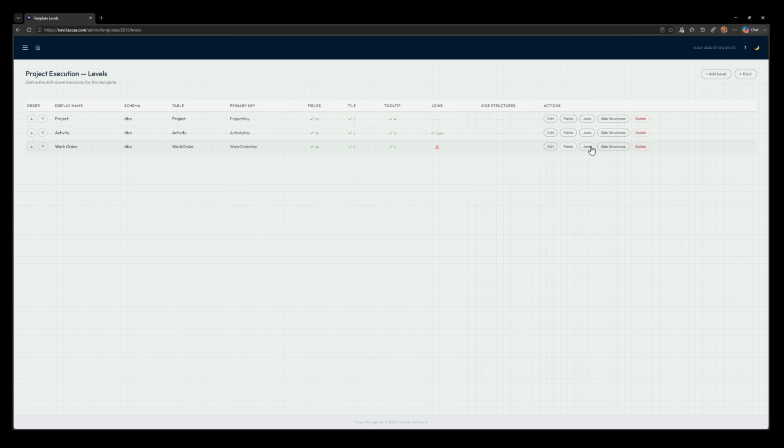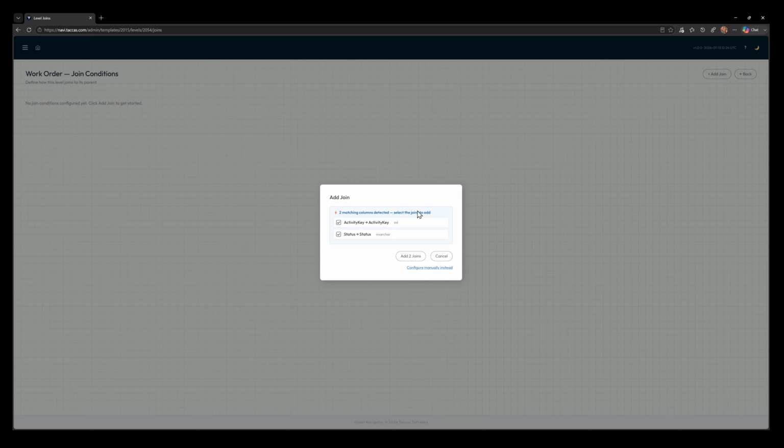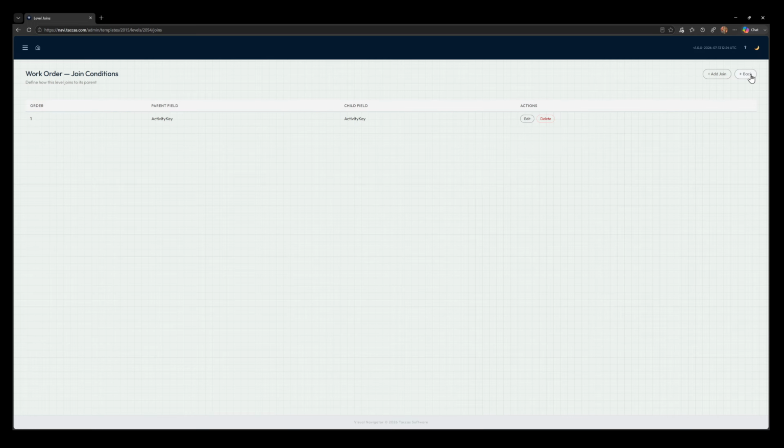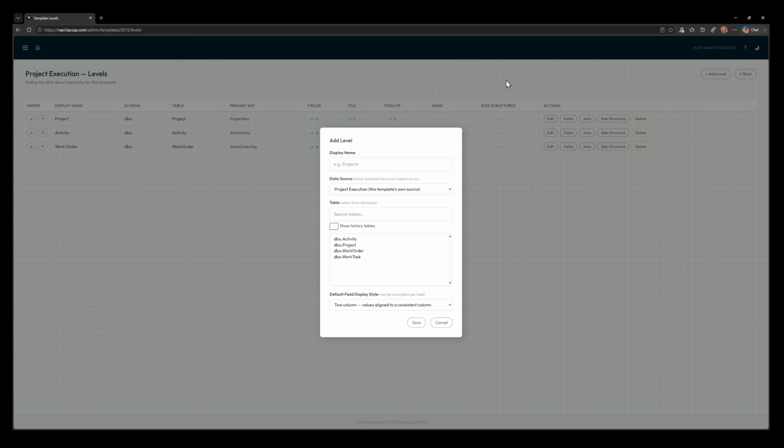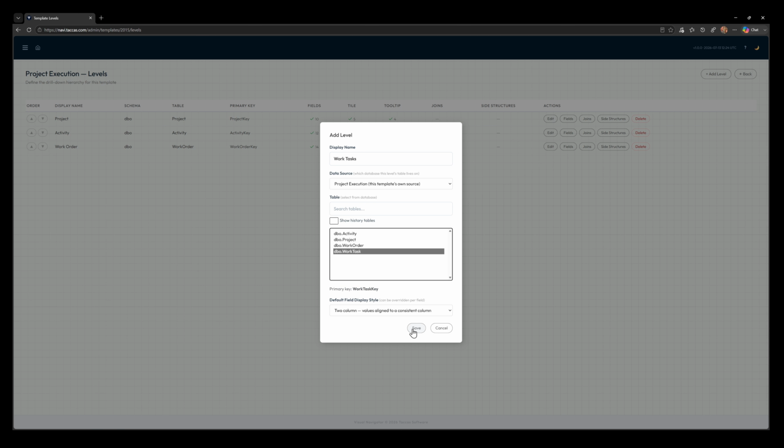So go back in, go to the join again. It's gone off, it's found status again. We're not using the status even though it's got the fields joined, but we use the key to go between the 2, and we'll just add the 1 join. Go back again, we'll just add the last table now, which was the work tasks. That's coming off work task.